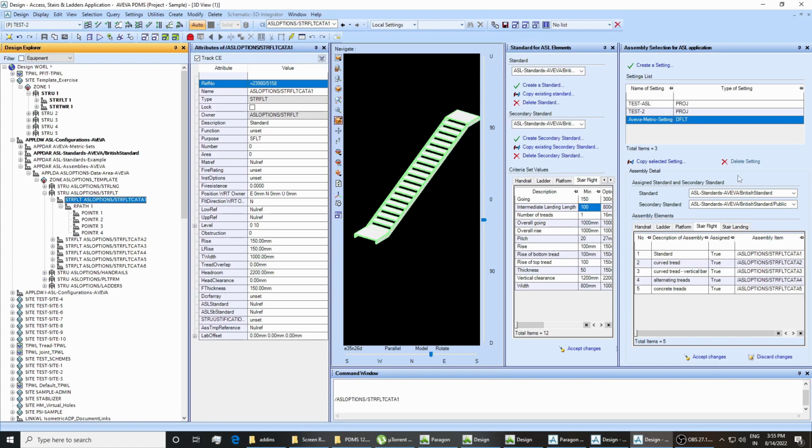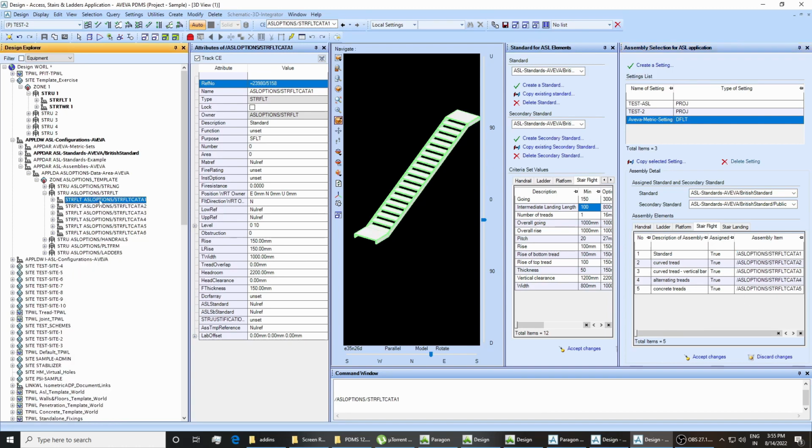So in this assembly selection for ASL application, you will find that this standard will correspond to an assembly item like that. As you can see, there are currently 6 assembly items. This last one is created by me. So the defaults are the 5 ones. This trigonometric default setting will contain only these 5 ones. The setting that I have created will contain the last one.